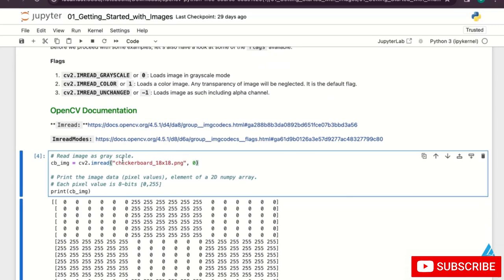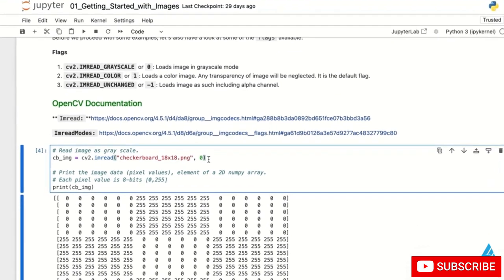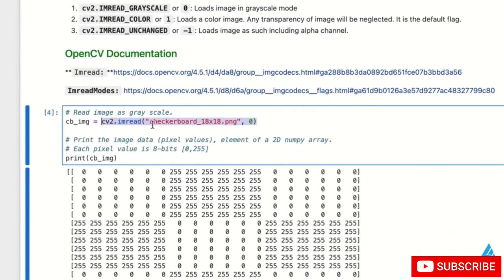Let's see how it works here. I have the cv2.imread. Here we have passed checkerboard_18*18 pixels. We are going to read this and store in a variable called cb_img. Here we have written 0. This 0 tells us that we are going to load it in the grayscale mode.